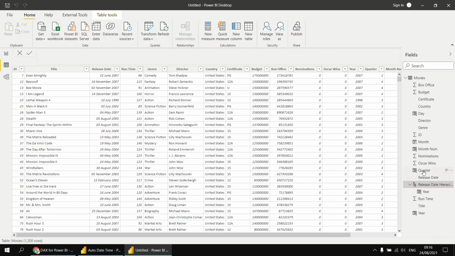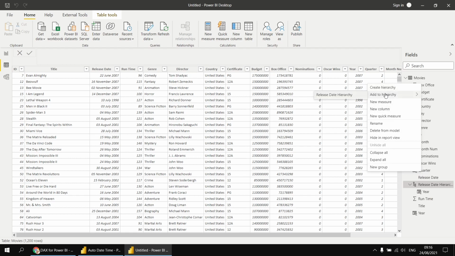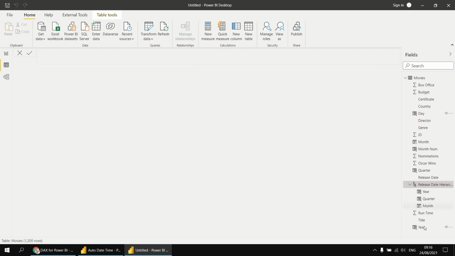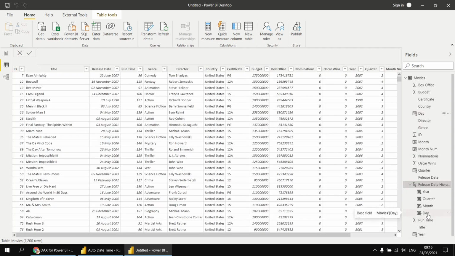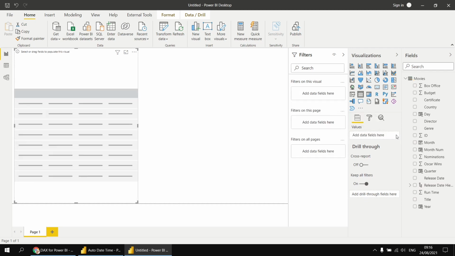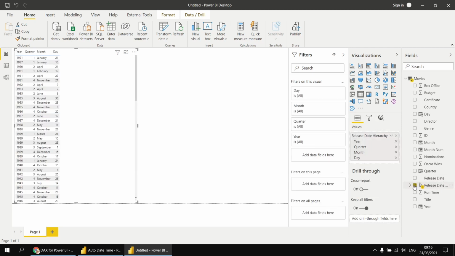So once I've renamed it, we can add more fields to it by right-clicking on the field. So let's go for the quarter field next. Add to hierarchy, release date hierarchy. And then just do the same thing with the month field and then the day field as well. So you'll see all those fields added into that hierarchy. Finally, just to give it a quick test, let's head back to the report view. And in this table that's currently showing the release date field in the values bucket, let's get rid of release date and replace that with your release date hierarchy. So just as we did in the other example, check the box next to the hierarchy to add all those separate values into that table.